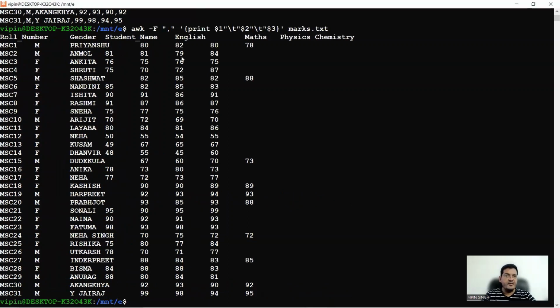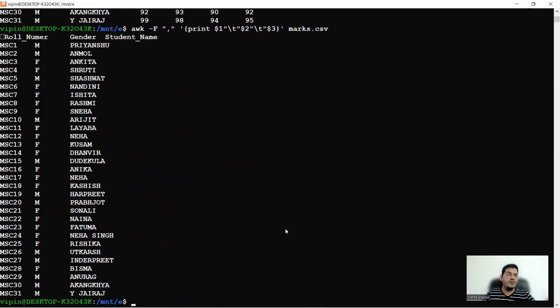So I made a mistake. If you see here, I'm still giving the file name as marks.txt. So it is reading the txt file. In txt file, there is no comma as a separator, so therefore it is printing the entire line. So let's redo this. Let me just mention marks.csv, right? And you press enter, and here is what you require.